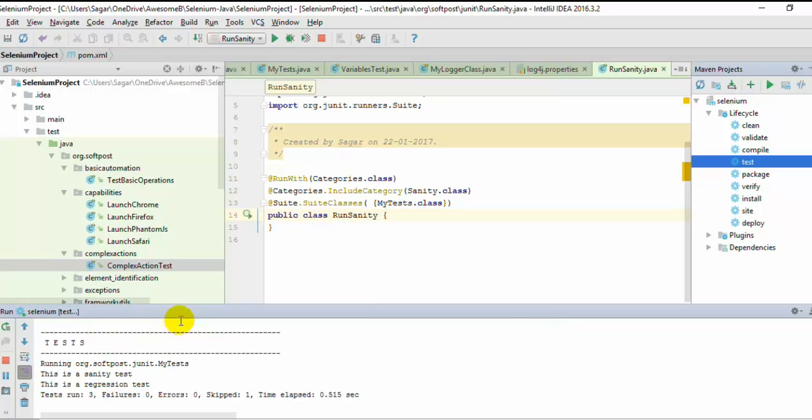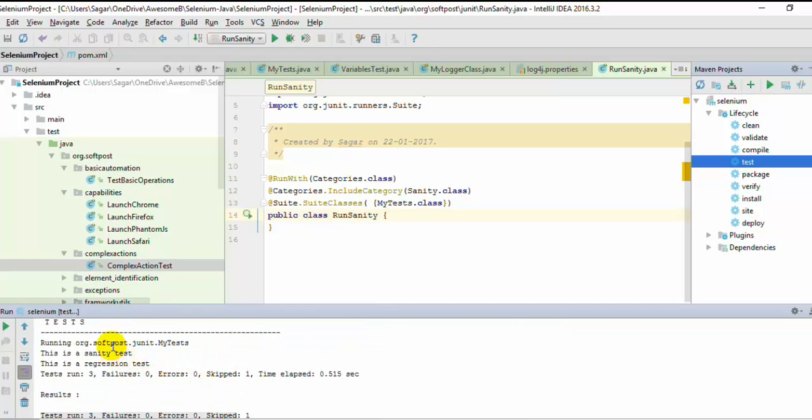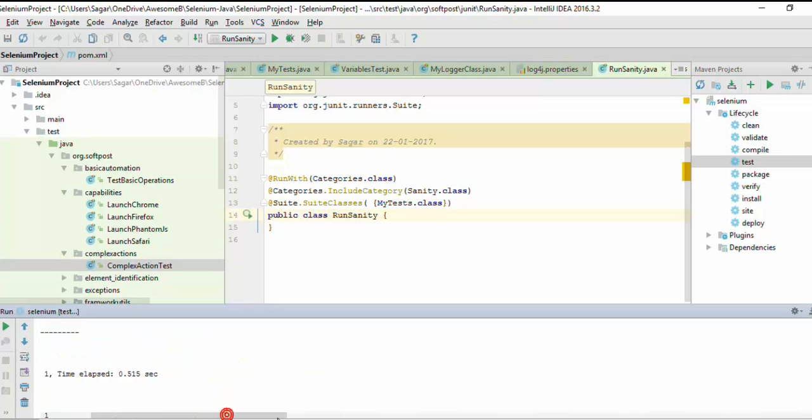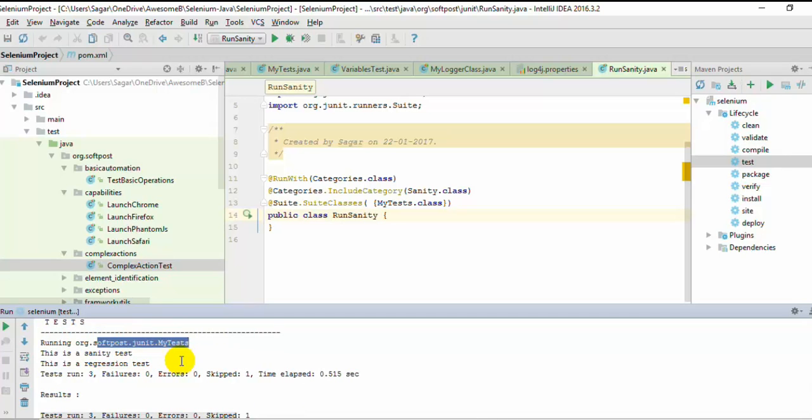As you can see, Maven Surefire plugin is executing this test, and you can notice that only that particular test class has been executed. There were 3 tests, one has been skipped because of the at ignore annotation, and the remaining 2 tests were executed. So that is how you can execute the tests using Maven in your JUnit Selenium project.